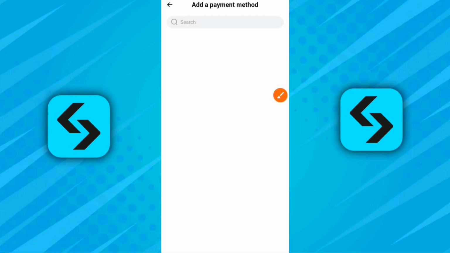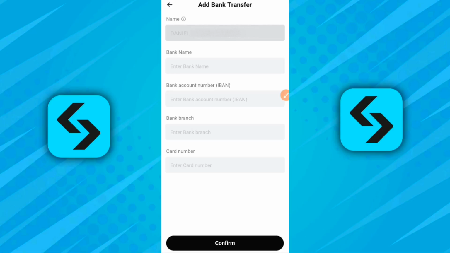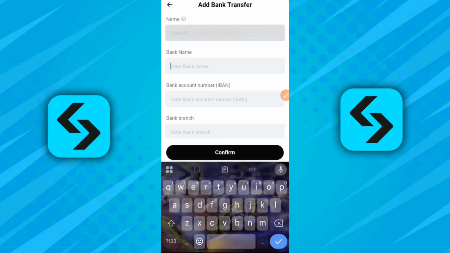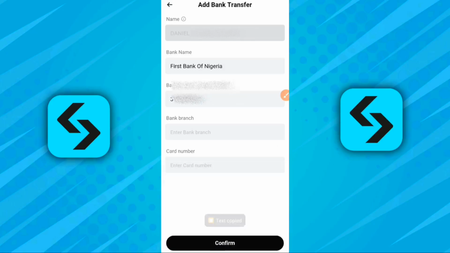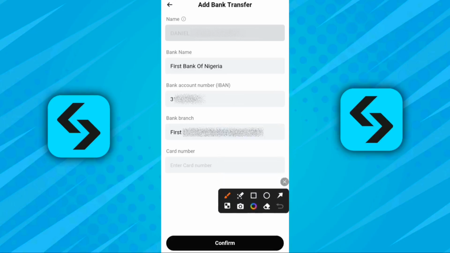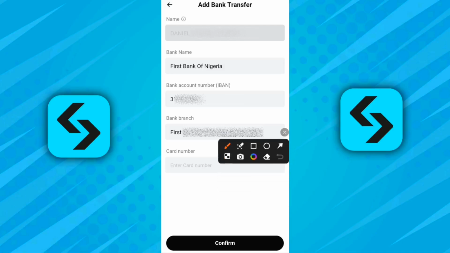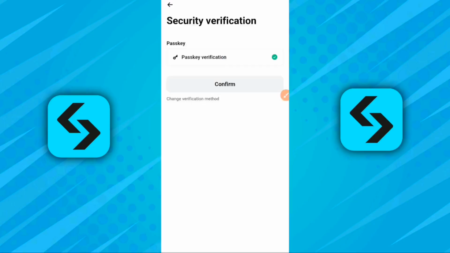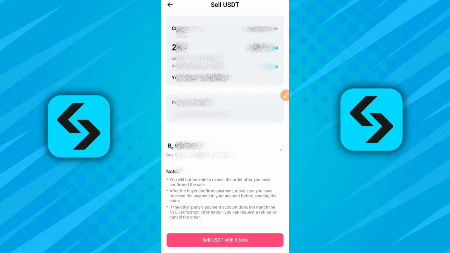You add payment method. I'm going to click on bank transfer. Now, if you haven't added a payment method, you can go ahead and enter your bank name here, and I'm going to do that real quick. Then enter your bank account number right here, then enter the bank branch, and that's it. You don't have to enter the IBAN or card number. This very few information is actually okay, but you have to make sure that the name actually matches that of your bank account details. So I'm going to go ahead right now and click on this very confirm button you see right here. Now I'm going to verify my passkey, and this very bank payment method would be added immediately.